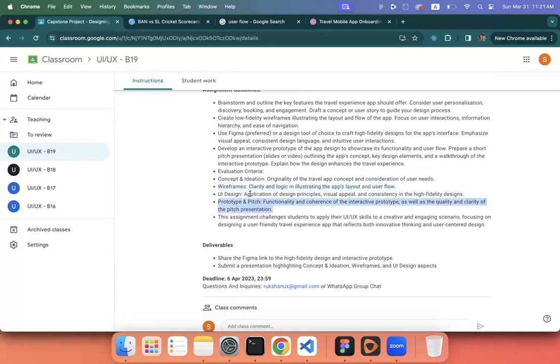UI design: application of design principles, visual appeal and consistency in high fidelity design. So after you create the wireframes, you can move on to high fidelity design. You don't have to spend much time on low fidelity design because we have a very limited time frame as well. And if you want to get feedback from users, it will take some time. So make sure to do your wireframes and then start off with high fidelity design.